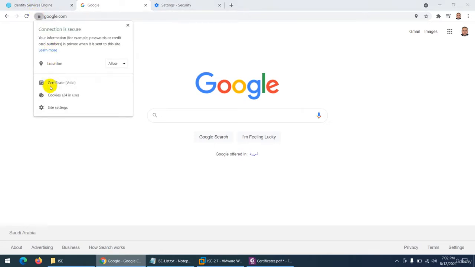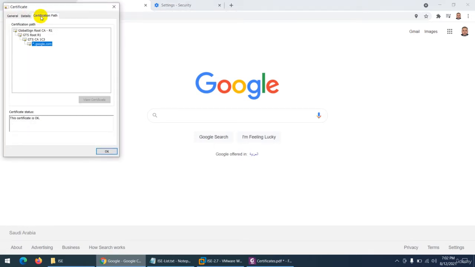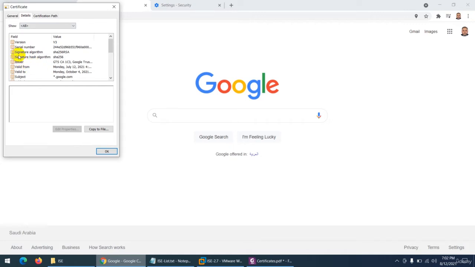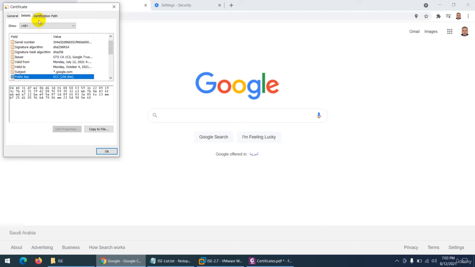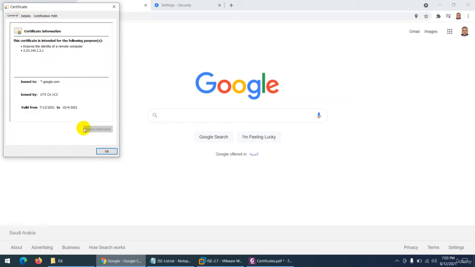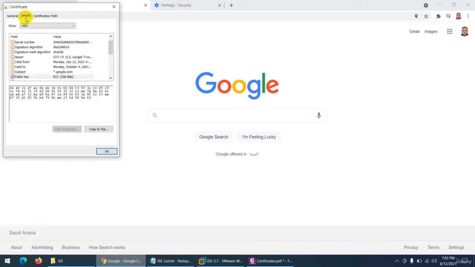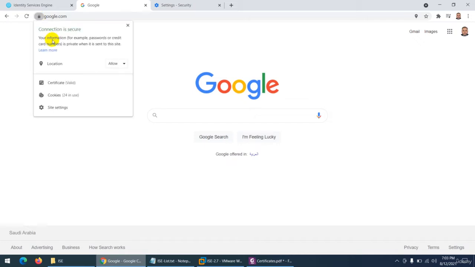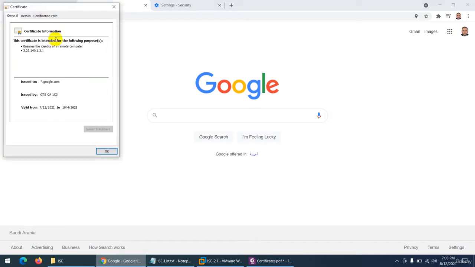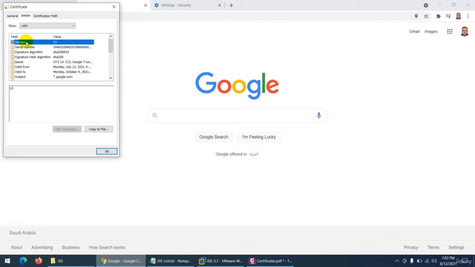If I go to certificate and if I go to issuer, this is issued to this one. I need to check the... okay, it's better to check from general. Issued to Google, and who issued them. There is another file. Go to Details and let me see the detail. So this is version 3, and let's see who issued this one.